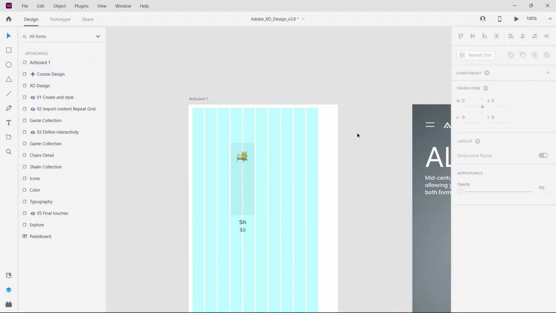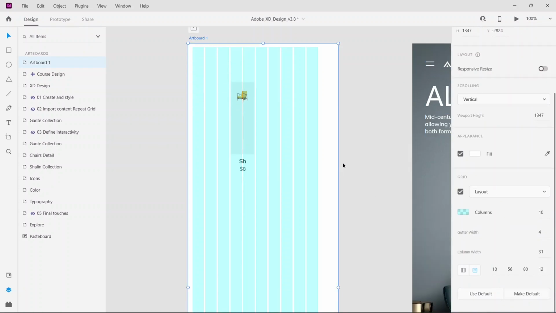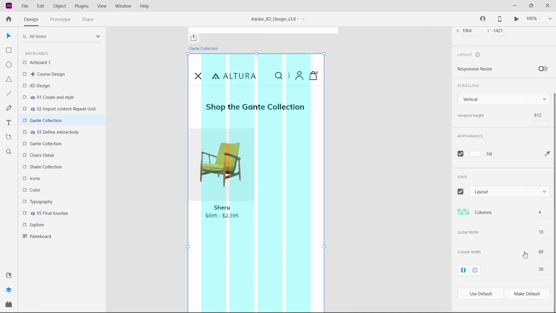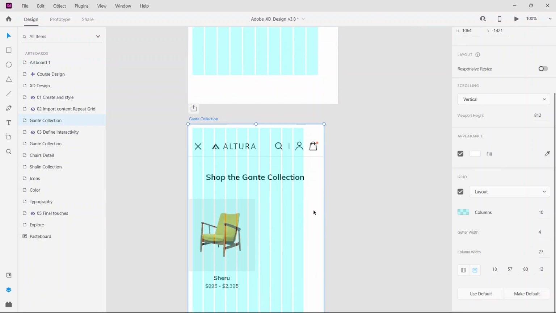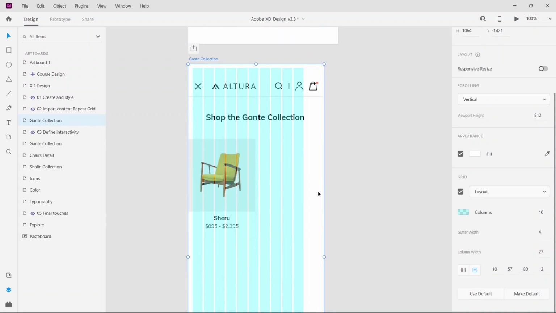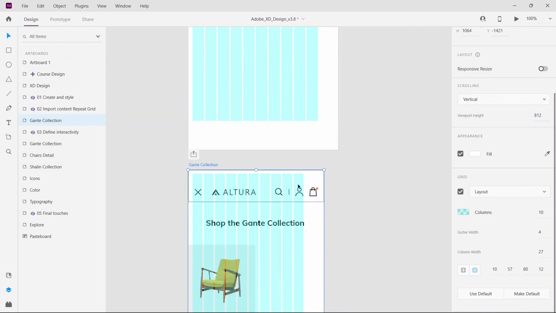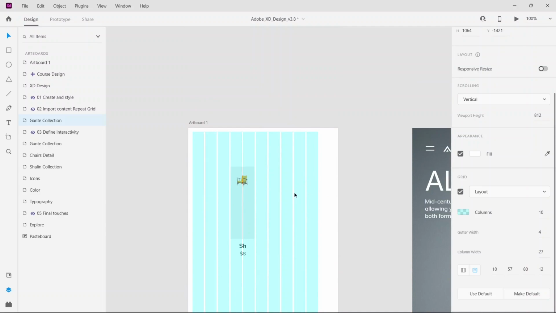Also, if you want to save a grid as default to use it for other artboards or other projects, you can do it. So you can click on Make Default, and if you go onto another artboard, you click on it and you click on Use Default, you are now using on this artboard the same grid. Of course, it will resize because this artboard has different sizes from our artboard.